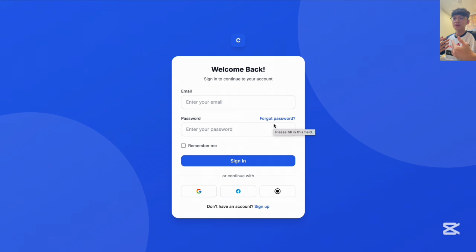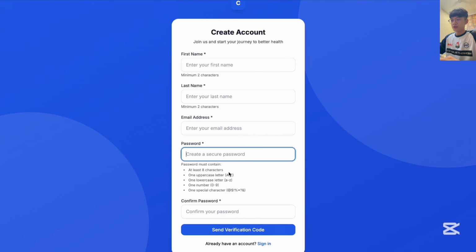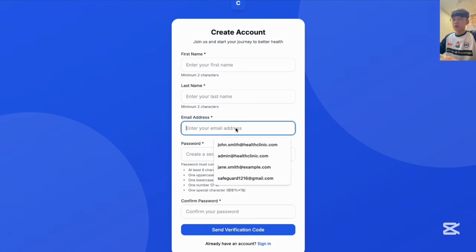If they are not an existing user of our system, they can come to the sign up and simply key in their first name, last name, email address, and password. We do provide some input validation for the password and also the email. This makes sure that the email exists, in case they try to use a fake email to log in to our system. For the password, we recommend that users use a strong password. So let me show you.